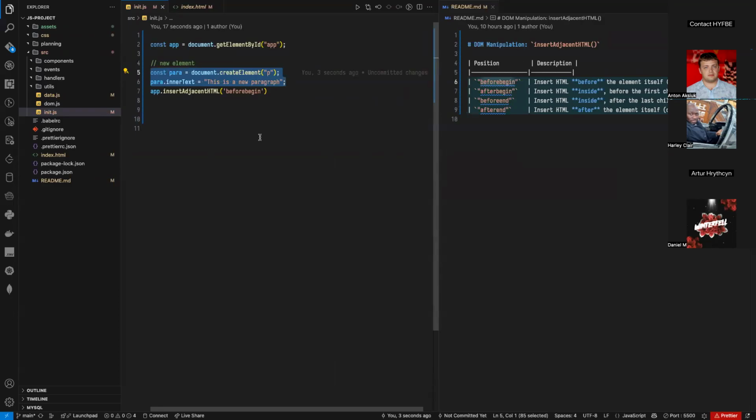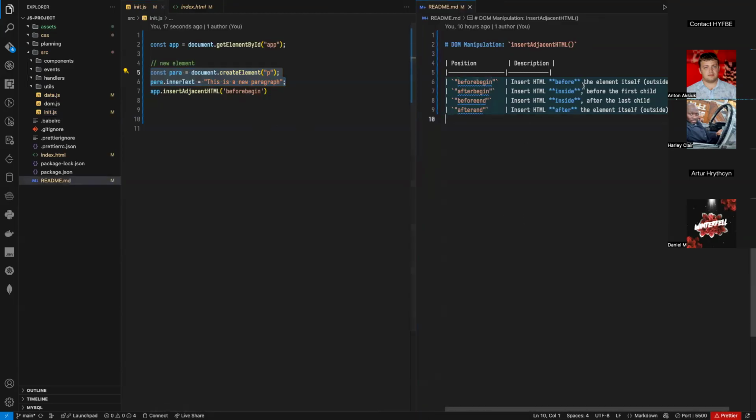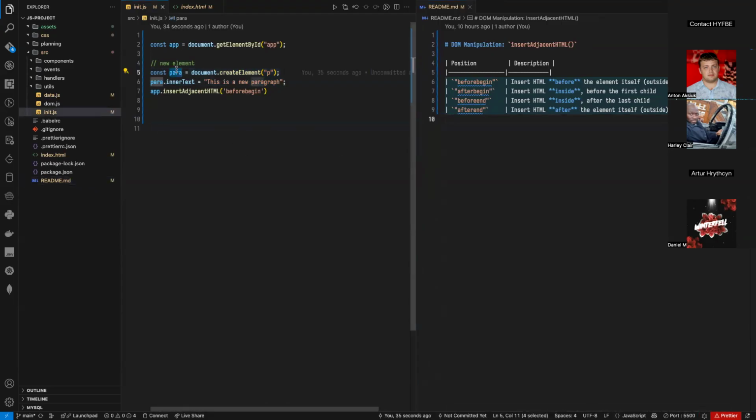Of course, I can use append to append the element, but let's check this method, which is called insertAdjacentHTML. Now, if I say beforebegin, beforebegin inserts the element before the element itself. What do I mean by that? Well, let me put my paragraph here and you will see what I mean. Voila.